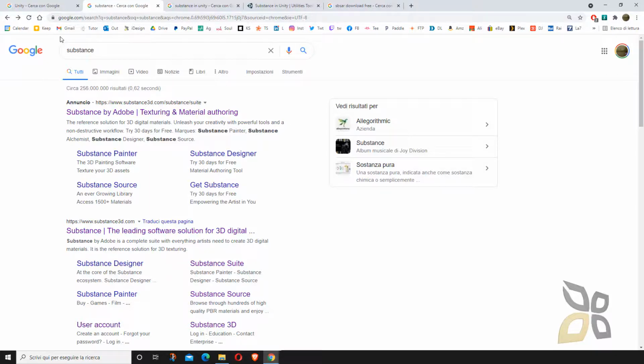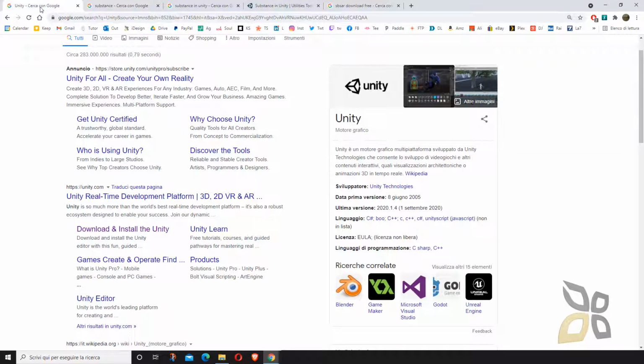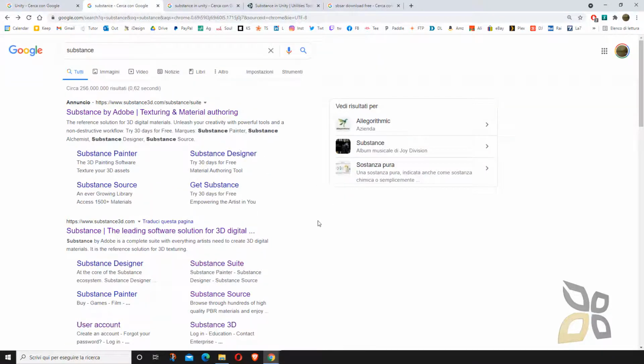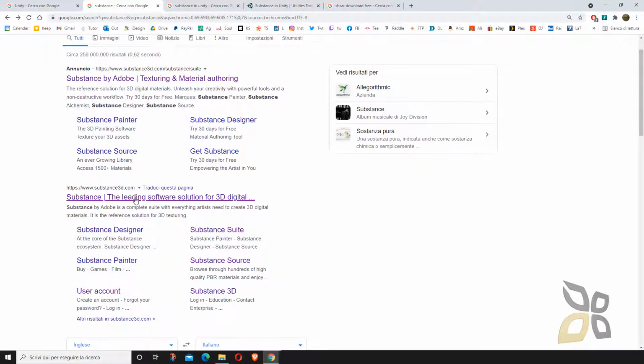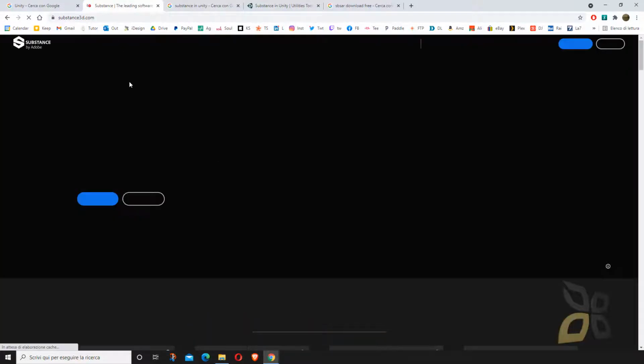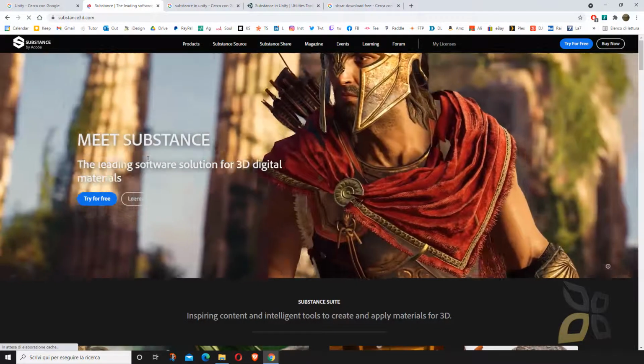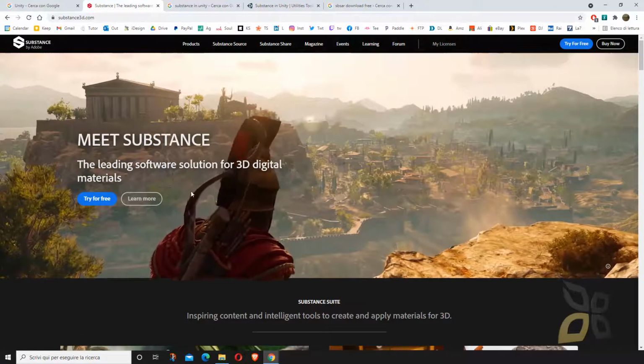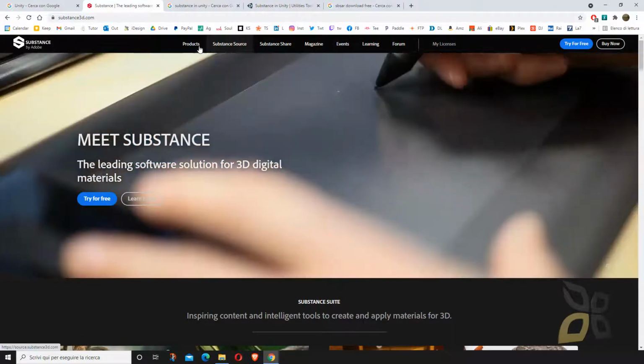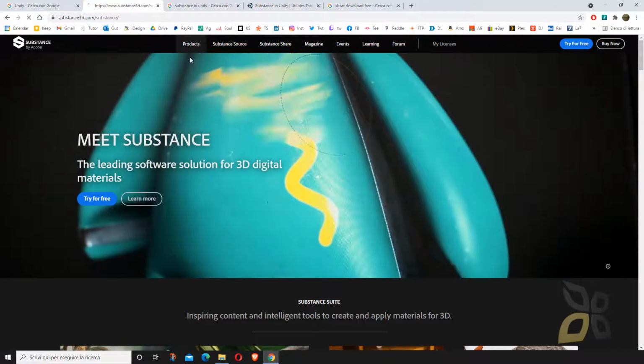Now, the first thing, of course, is to download Unity Hub to install and launch a Unity scene, and also you will need the Substance Launcher, which is an application that will let you use the various Substance tools. So Substance has many tools, and you can check the various products here in the website.